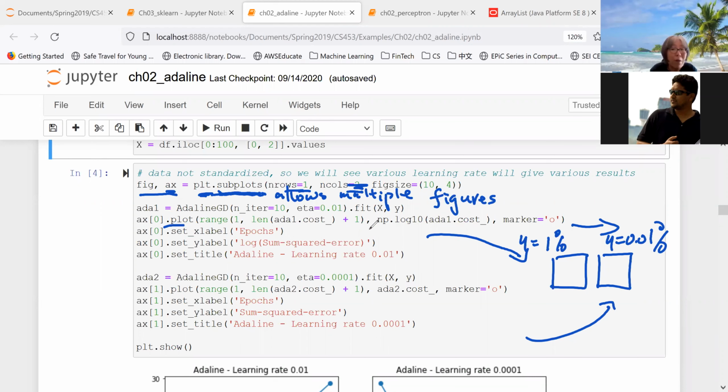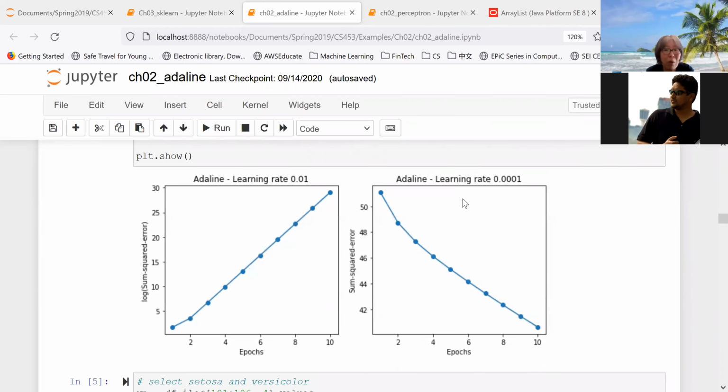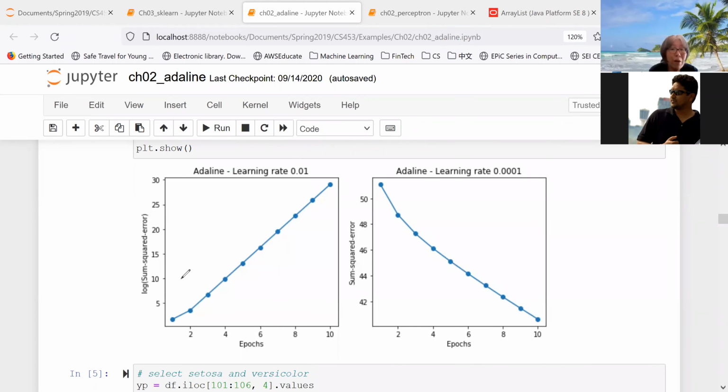The first one is x1, and the second subplot is x2. Then it will draw the plot in the corresponding subplot. And then we see the result. So this is the sum of squared errors, and this is the log of the cost.